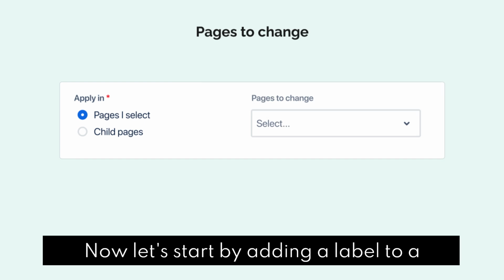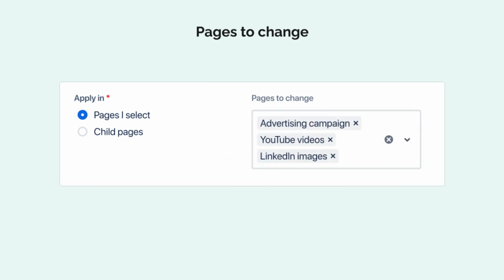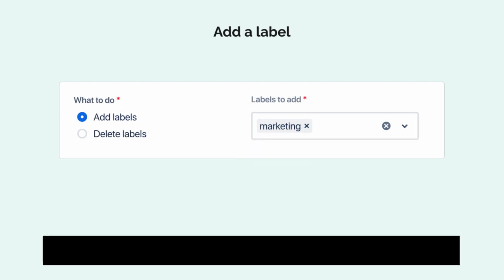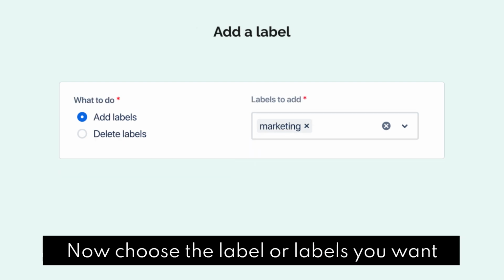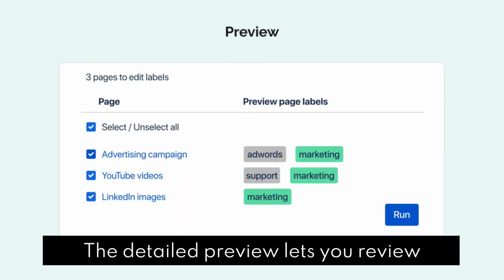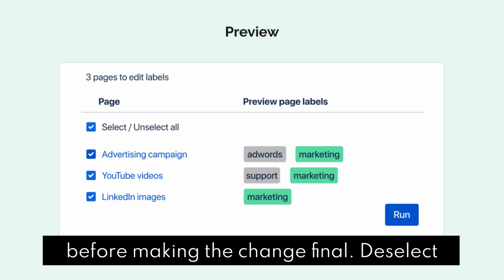Now let's start by adding a label to a few pages. Choose the pages where you want to change the labels. Now choose the label or labels you want to add to the pages you selected. The detailed preview lets you review before making the change final.